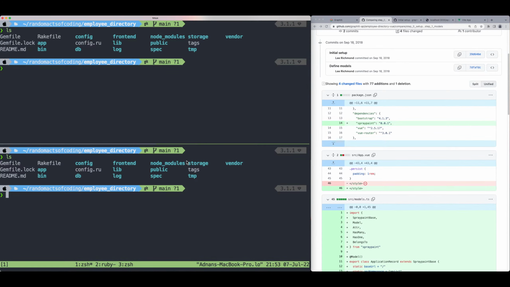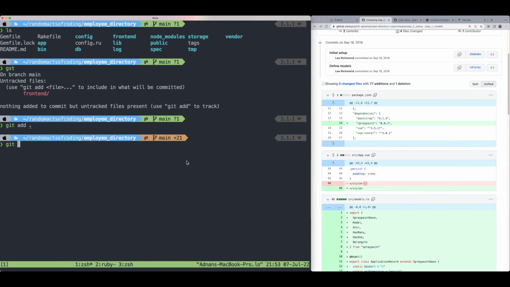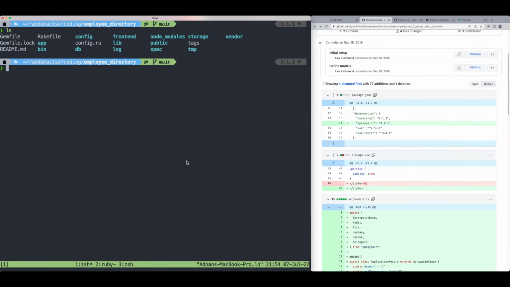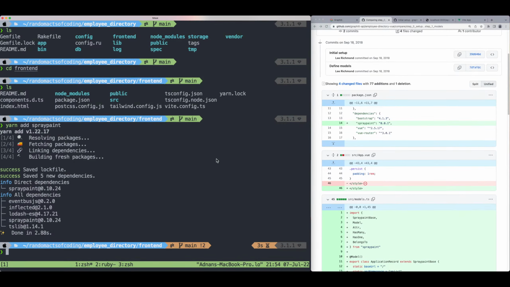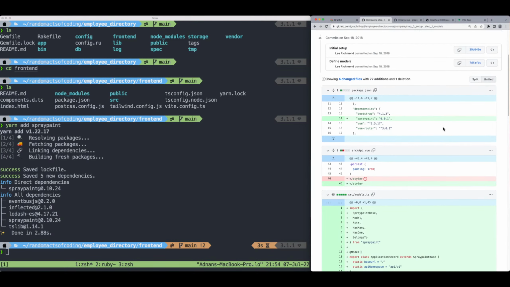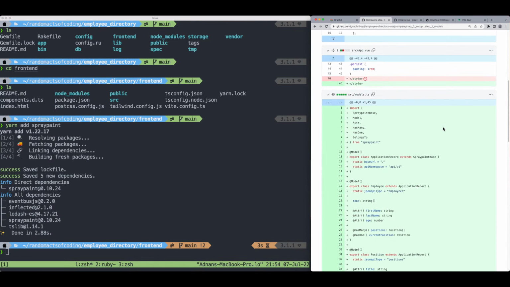So, okay, we have a front-end app here, and we want to add yarn add spray paint. I wonder if the version of spray paint is still 0.0.1, and it is not. It is 0.10.24. So there might be some differences and odd things we run into.